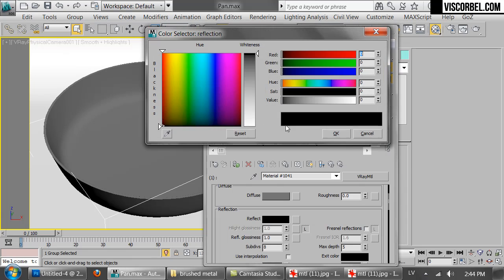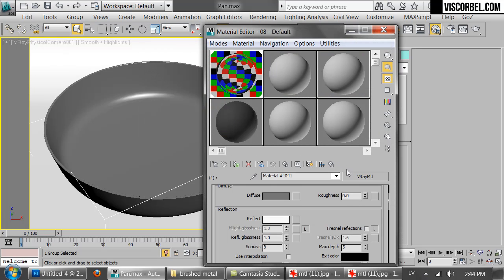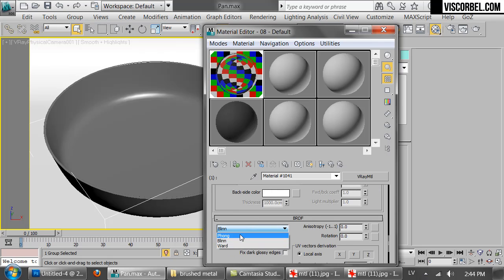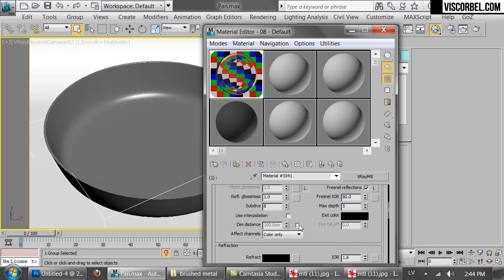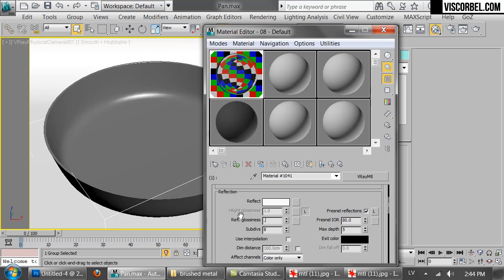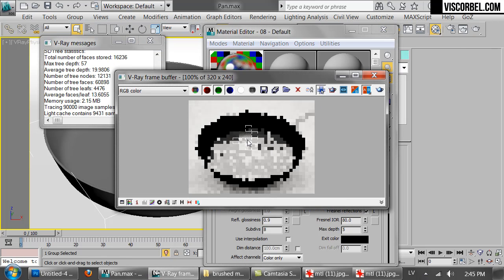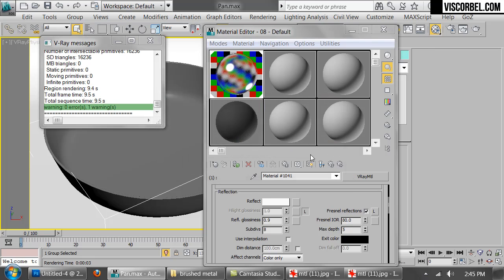So darkish gray diffuse, strong reflect color, enable Fresnel, maybe a tad, and change the BRDF to Ward. Okay, and let's try it at reflection glossiness 0.9. Okay, looks good. And now let's add the anisotropic effect.